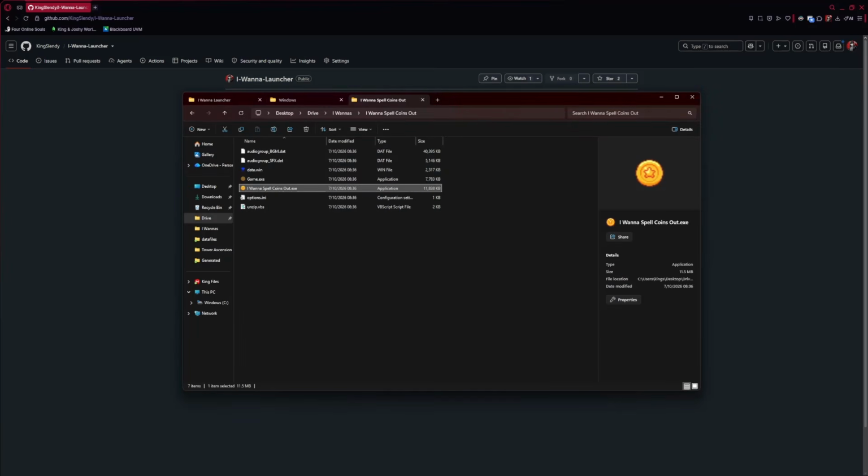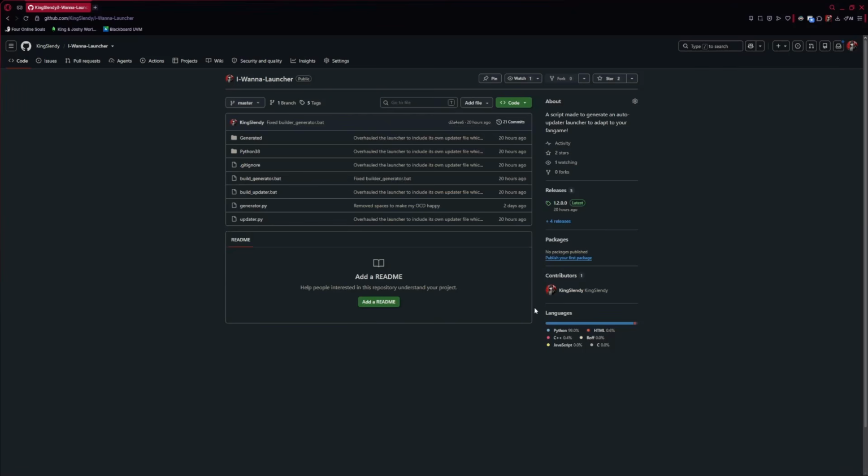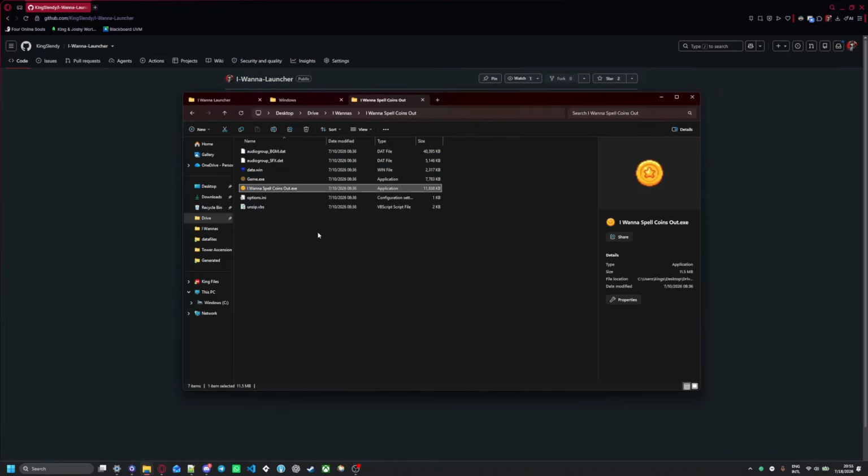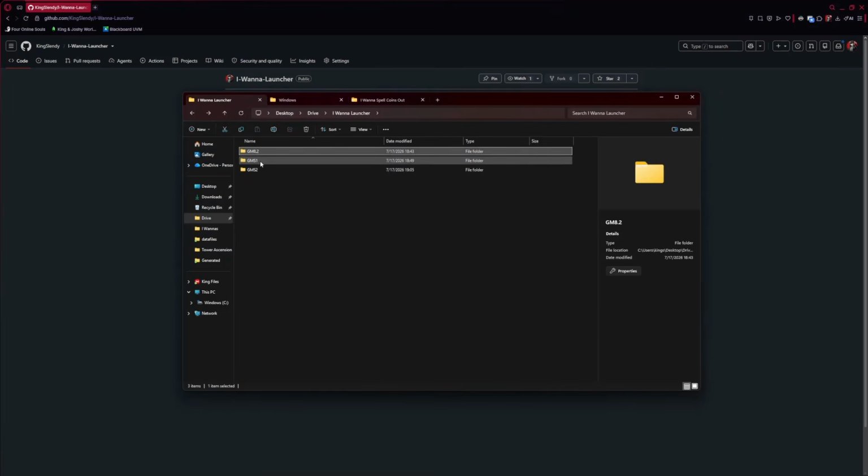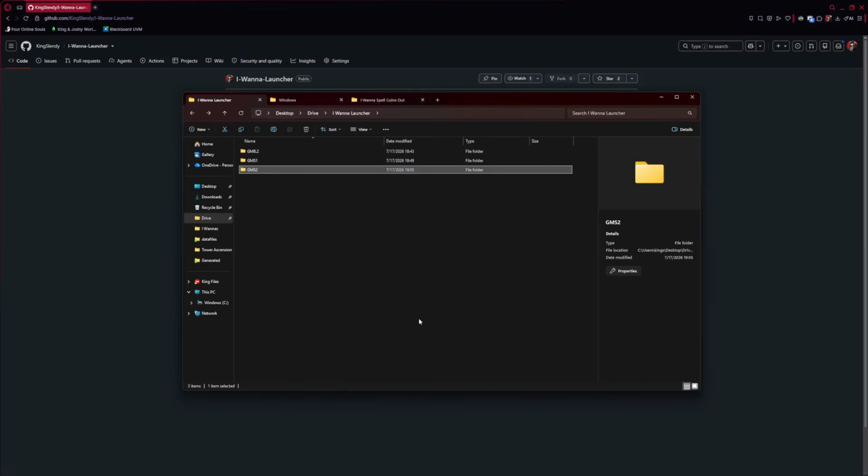Okay, so now with that out of the way, how does this basically work? What's this launcher compatible with? Well, the good thing is that it's compatible with pretty much everything. Be it GM8 8.2, Game Maker Studio 1, Game Maker Studio 2, or even games not even made with Game Maker like Godot, Unity, and maybe even some other engines.